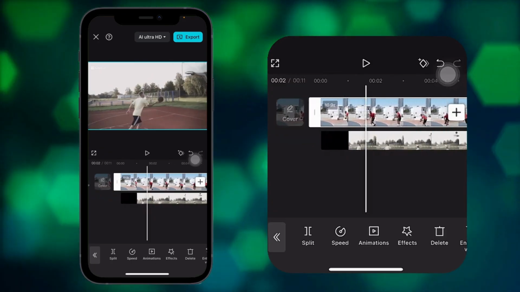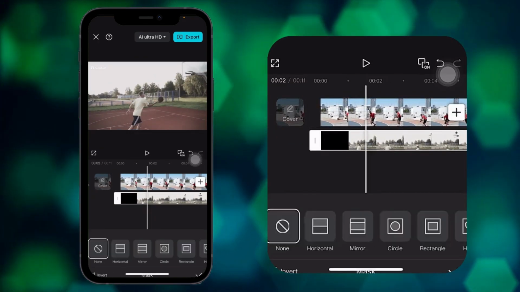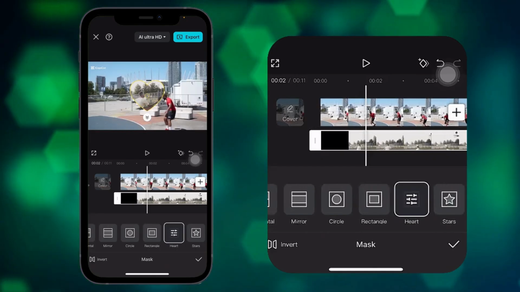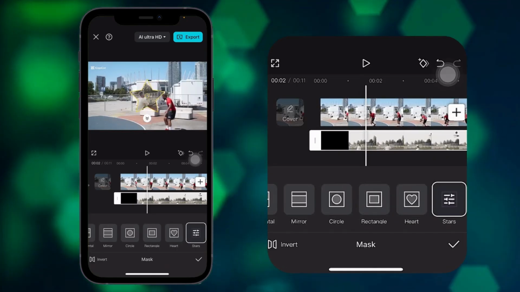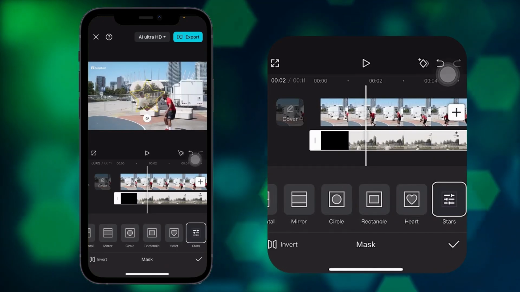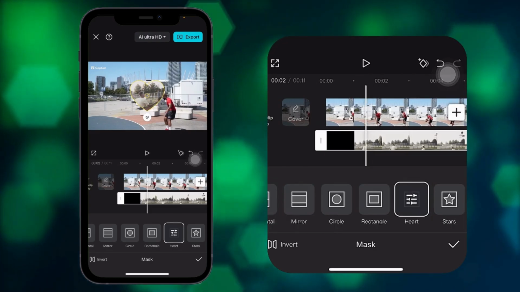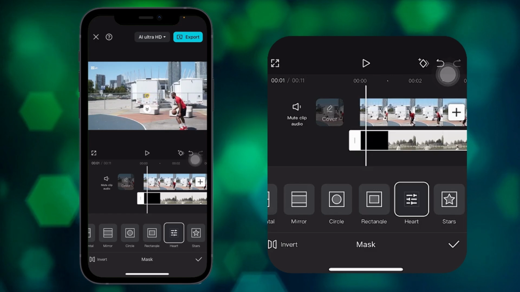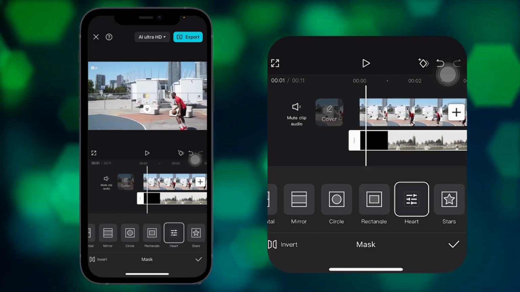Then what you need to do is to select the overlay footage, then go to Mask and select the heart mask. And you can choose either the heart mask or the star mask because we are going to use it to create the same effect. I'm going to select the heart mask for this tutorial. Then go to the beginning of the video. Then resize your mask, so make it very small, just like this. So make sure it doesn't show on your video.